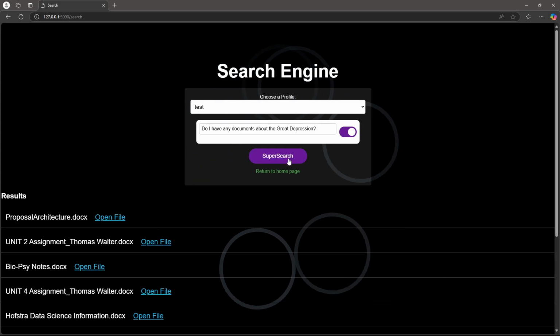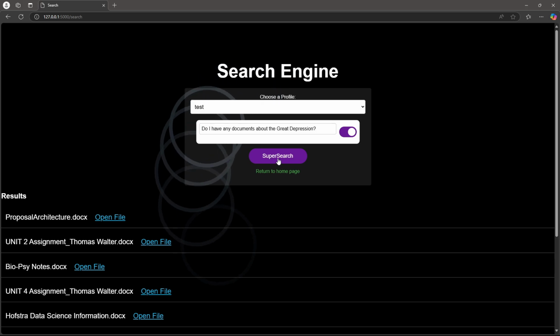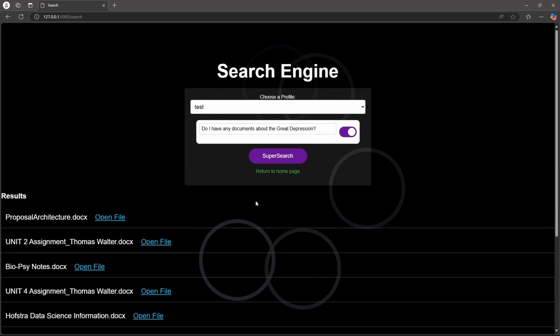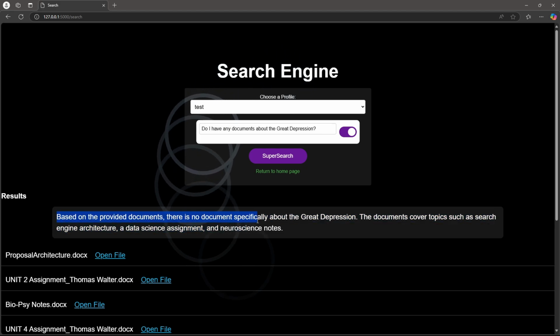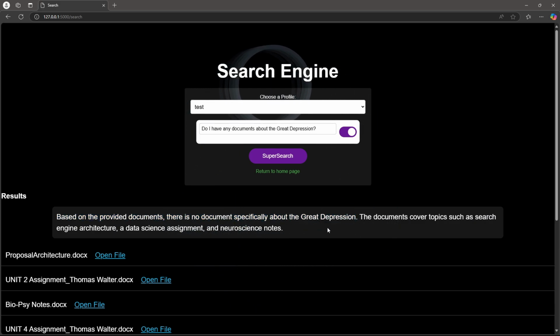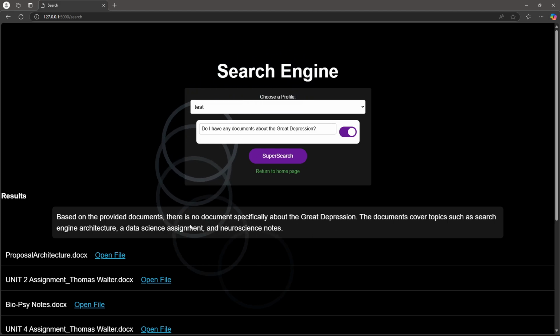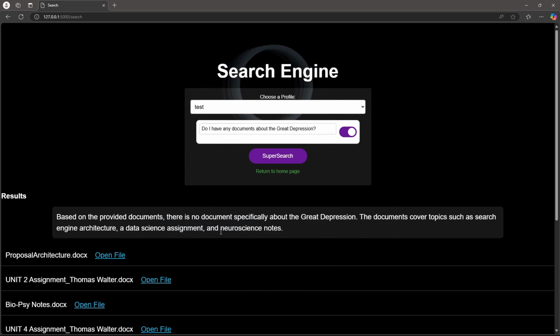But let's see what happens if I run a super search on this. Is it going to identify the fact that none of the documents that were returned actually are about the Great Depression? And once again, it correctly identifies that there are in fact no documents specifically about the Great Depression. It calls out some of the top results though, mentioning that there's a search engine architecture, which in this case is the search engine that it actually just used. A data science assignment, and some neuroscience notes.